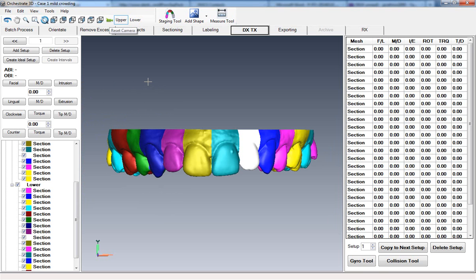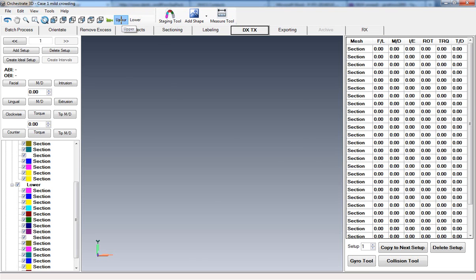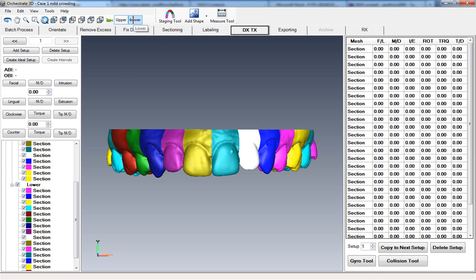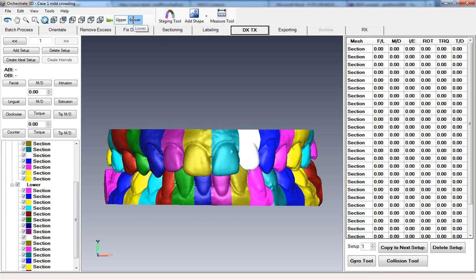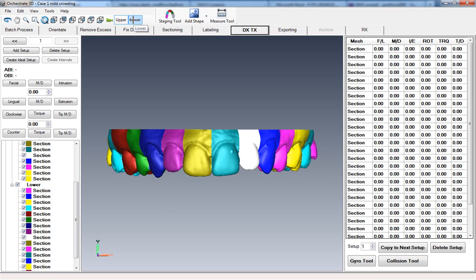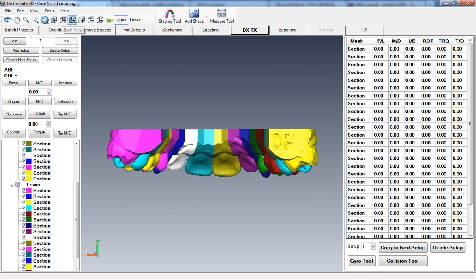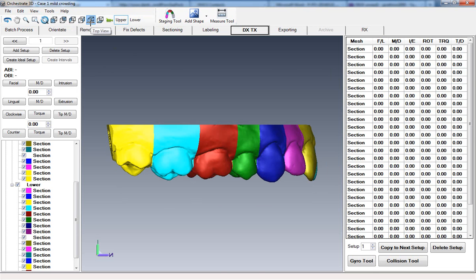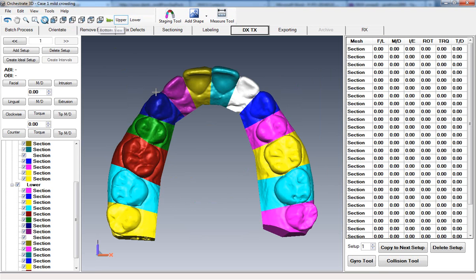Okay, to visualize the teeth, simply click on upper and that will turn off or turn on the upper model. Same thing with the lower, click on the box and that will turn on and off. We have some preset views up here. So if I click on this here, that will snap them all to the front view, rear view, side views, and we also have the top and bottom views of the model.